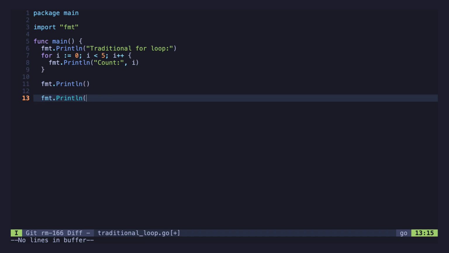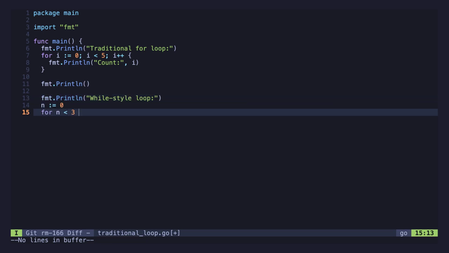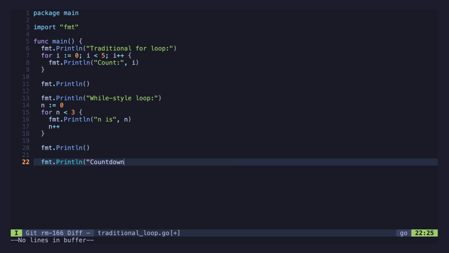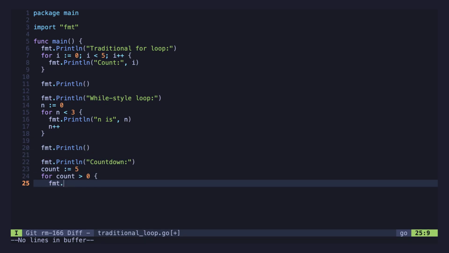Go doesn't have a while keyword. Instead, we use for, with just a condition. This is equivalent to a while loop in other languages.